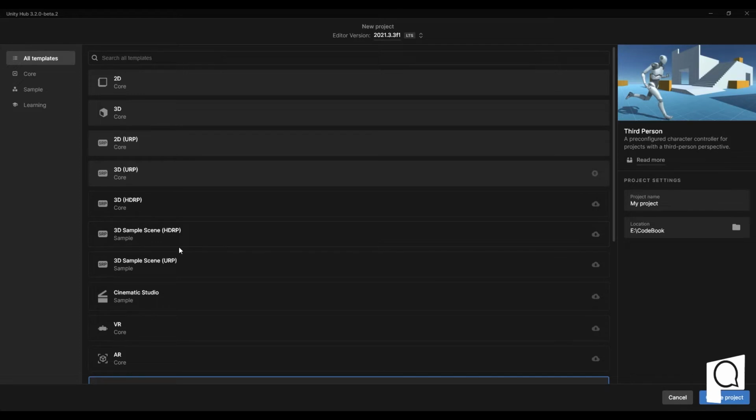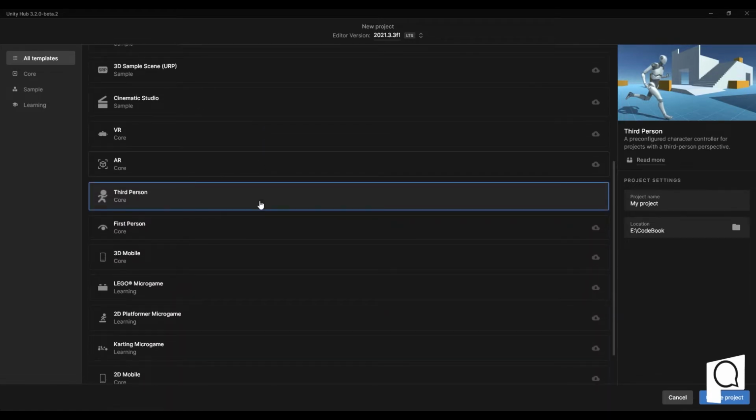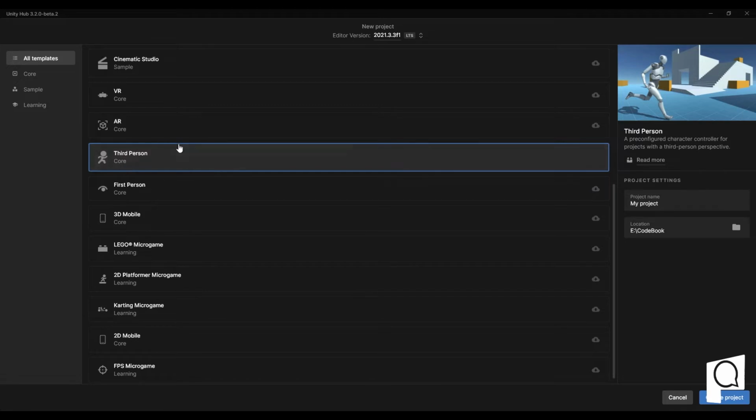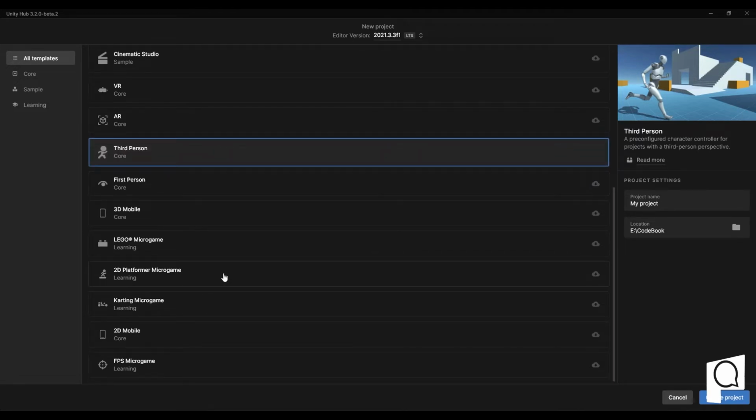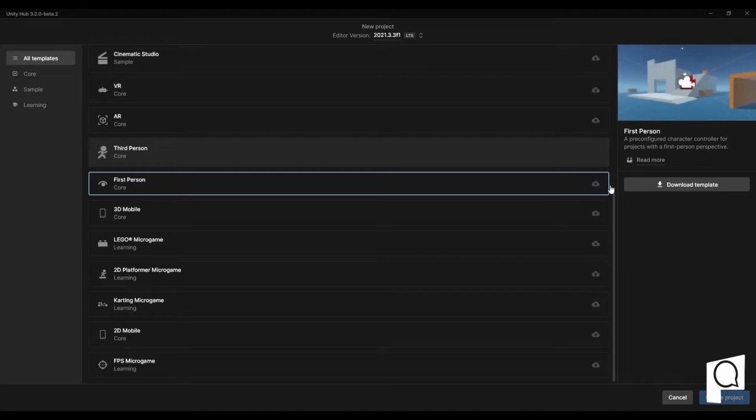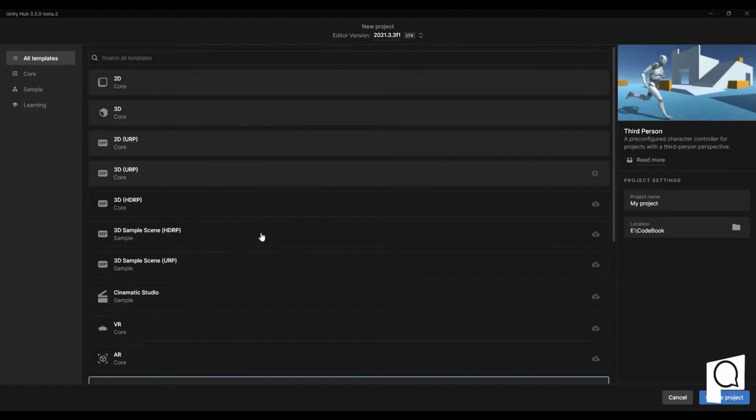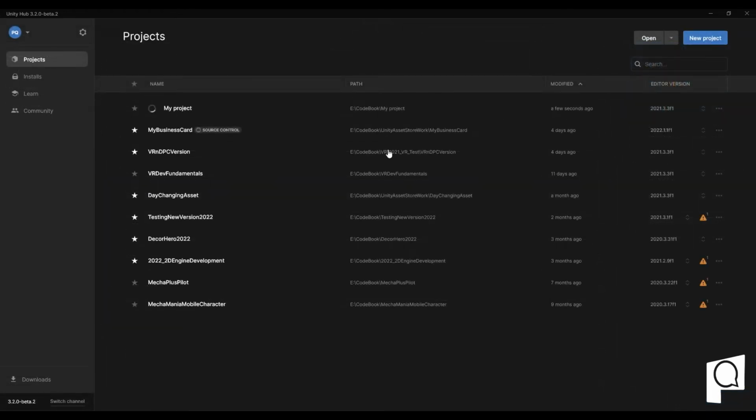Below it, you have different kinds of lighting. So you have your High Definition Render Pipeline and your Universal one. Below that, you have all sorts of other ones for specific devices, game types, 2D platform micros. They have some learning content here to get you started, and that pretty much covers all the different templates. For the get started one, you just hit this little download icon right here. It'll ask if you want to download the template, and you just hit download and you're good to go. For this one, let's select the third person and go create project.